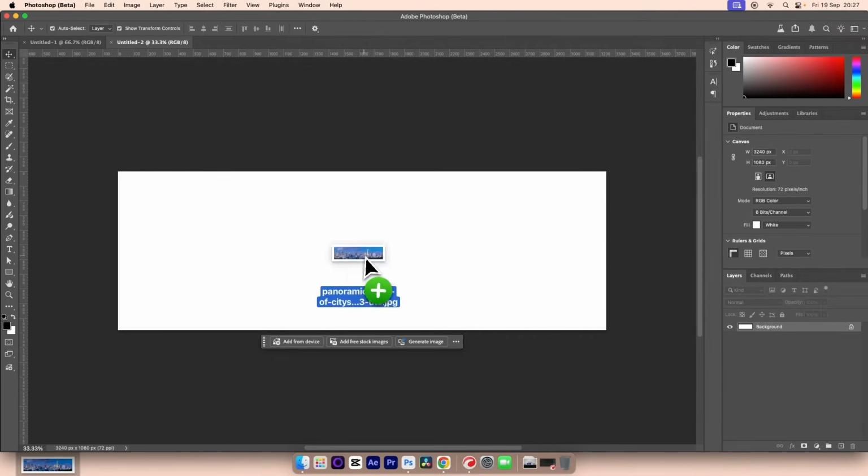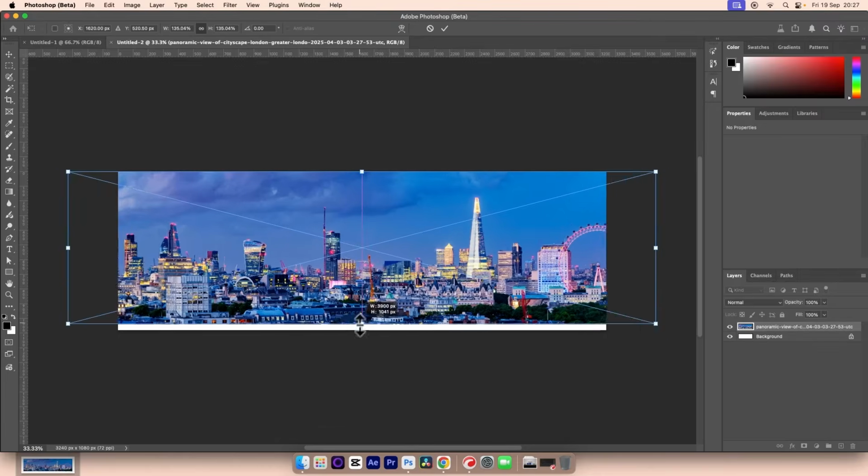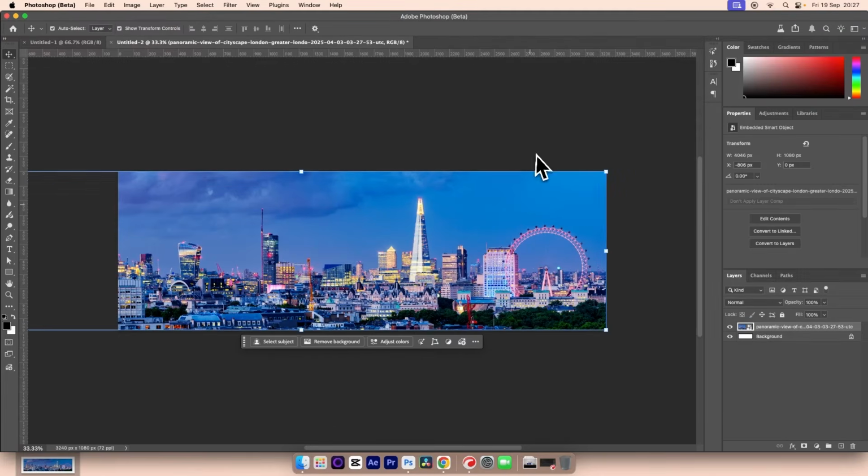Next, drag the image into Photoshop that you want to use and size it to the project so it perfectly fits and click the tick.